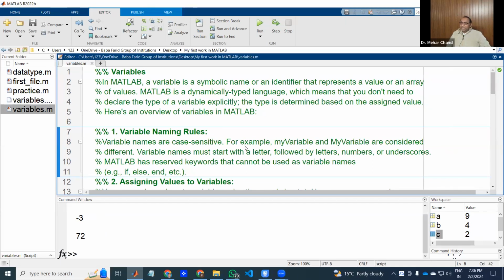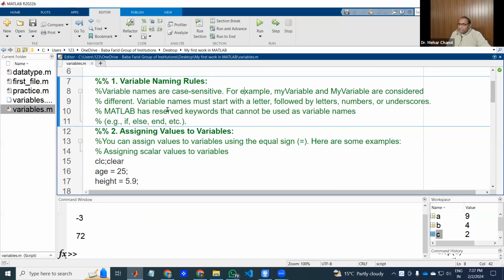MATLAB is a dynamically typed language, which means that you don't need to declare the type of variable explicitly. The type is determined based on the assigned value. Here is an overview about all these variables.